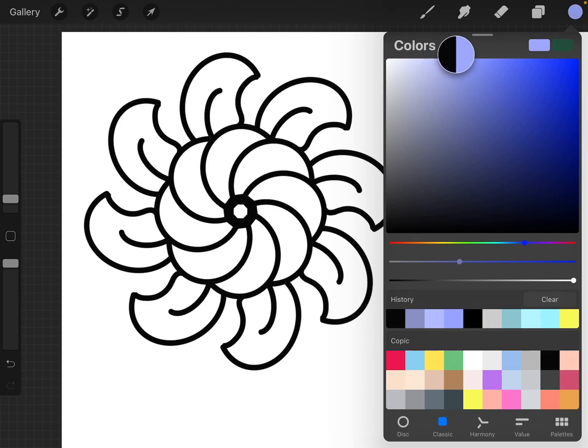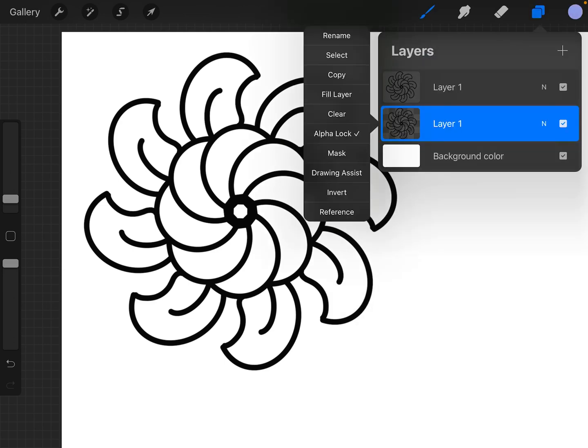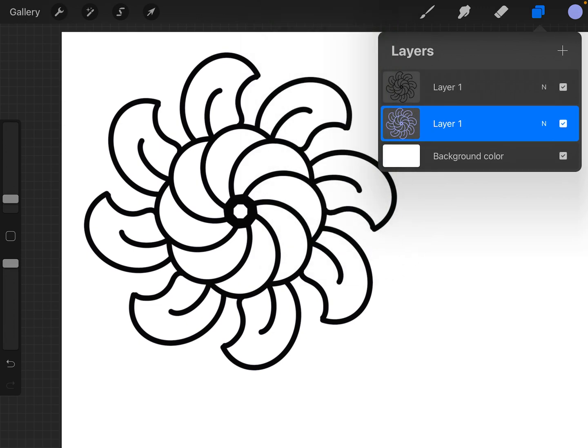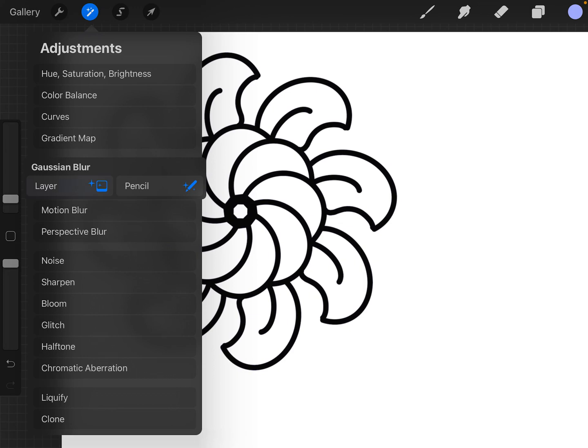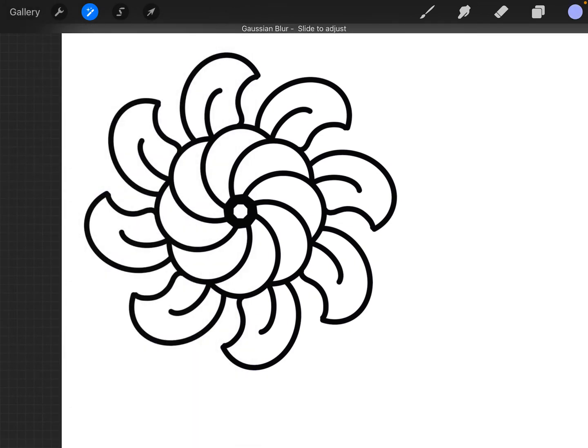Let's choose a very light blue, and fill that. Turn the Alpha Lock off. And then we're going to Gaussian Blur by 2%. Gaussian Blur layer, 2%.